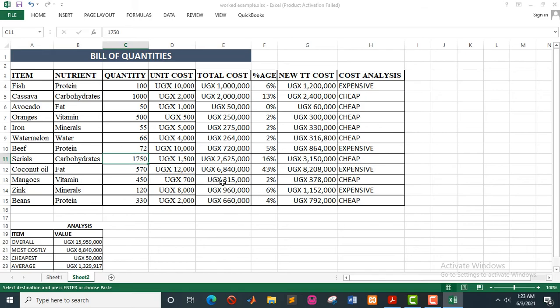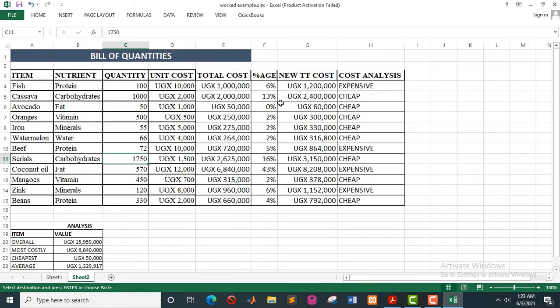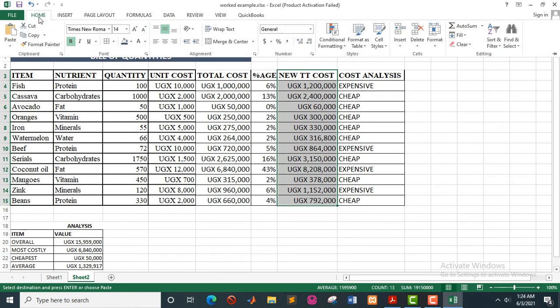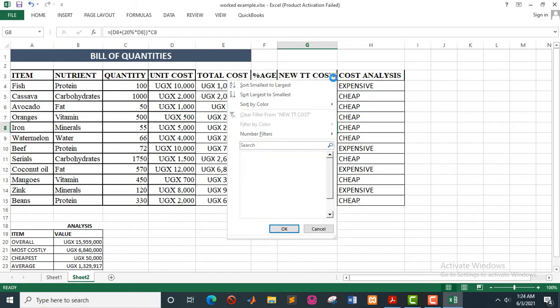Okay, so we want to filter these items based on the costs, total cost. So we shall consider this particular column. So you highlight the column. Okay, then you go to the home menu. Then in this section where we have sort and filter, you click on the drop down. Then you click on filter. Now when you click on filter, you'll see some icon here with the drop down appearing. So you click on that drop down.